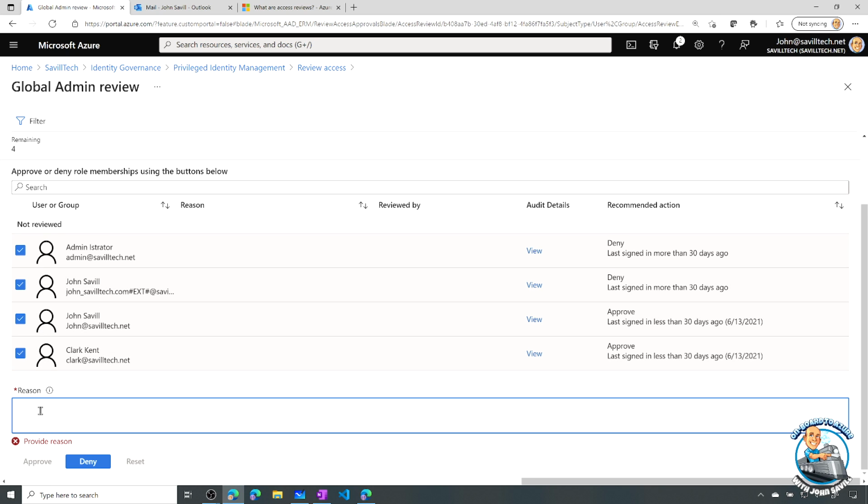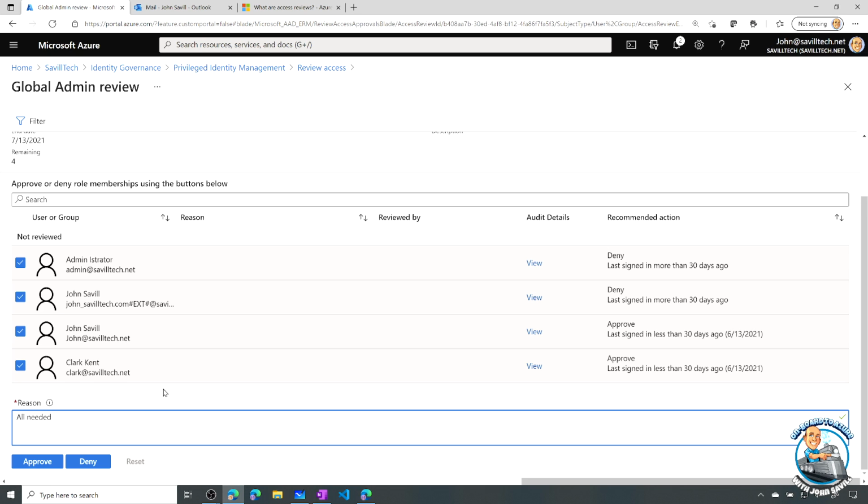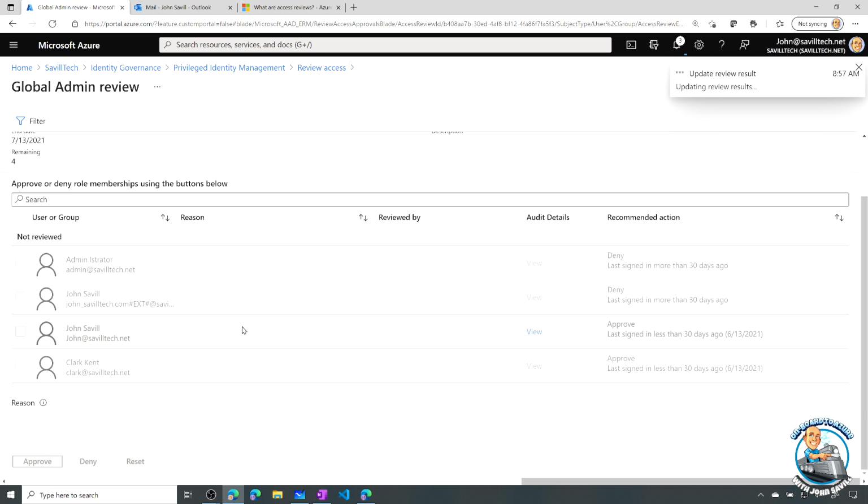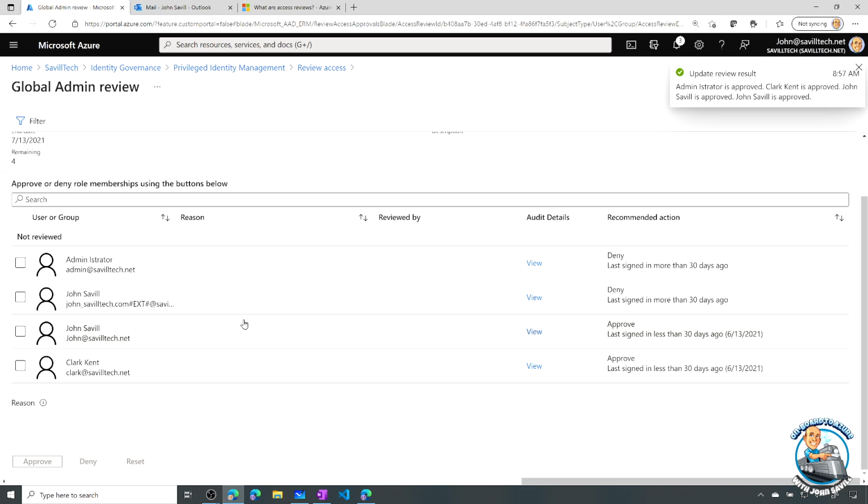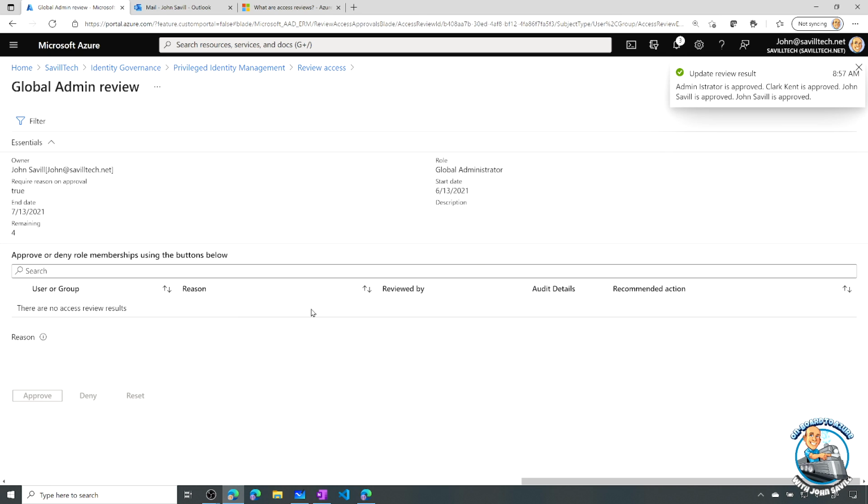So I can go through, and notice it has a recommended action based on that last sign-in. And what I can now do is go through these. I can select different people and say, hey, deny, approve, whatever. And I'm going to say all needed and click approve. But you saw it gave me that help. So I've now completed that access review. You saw, hey, they're all approved.